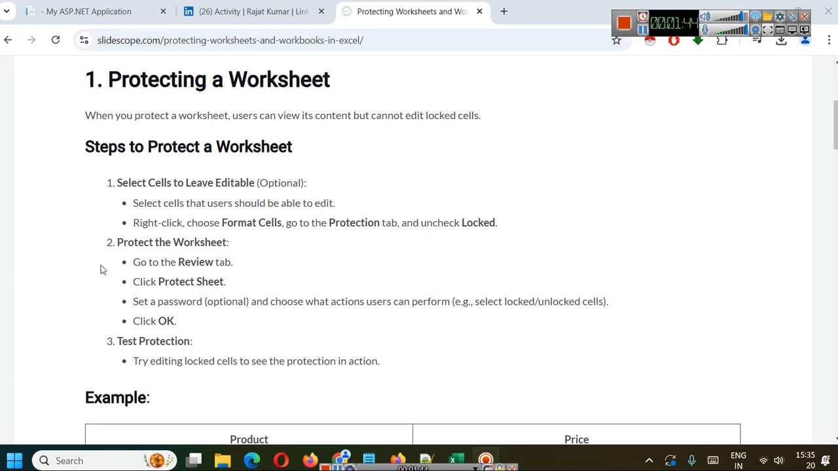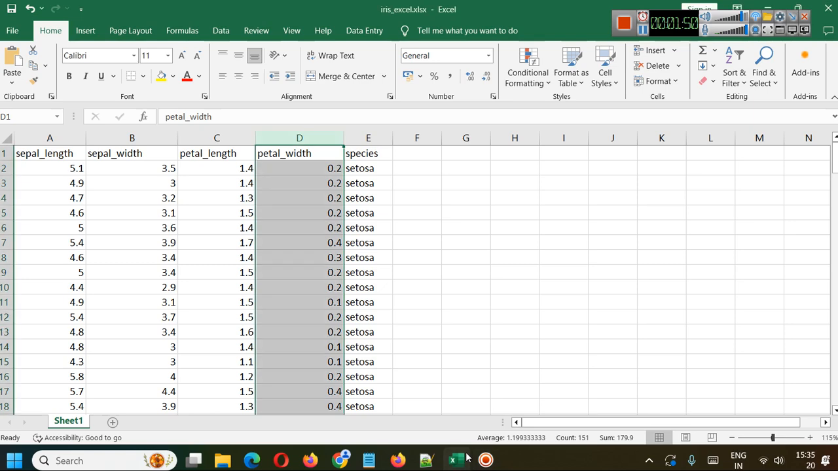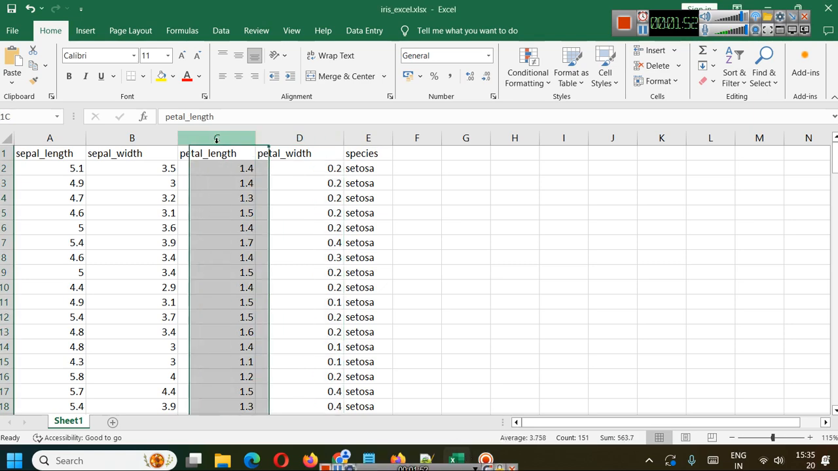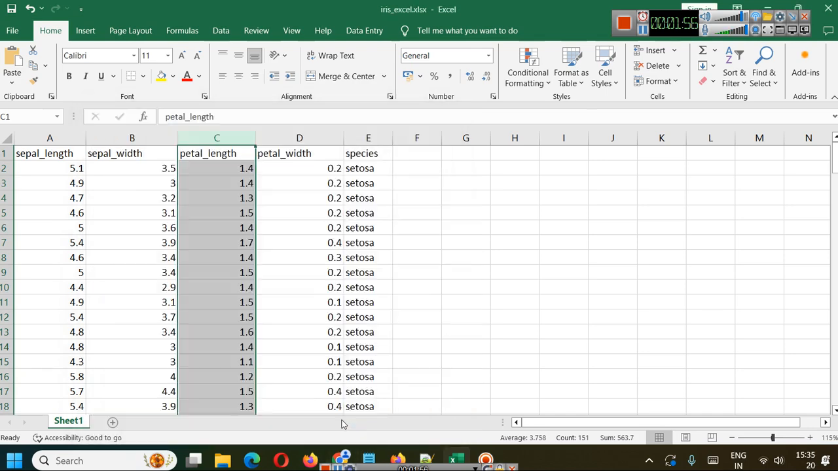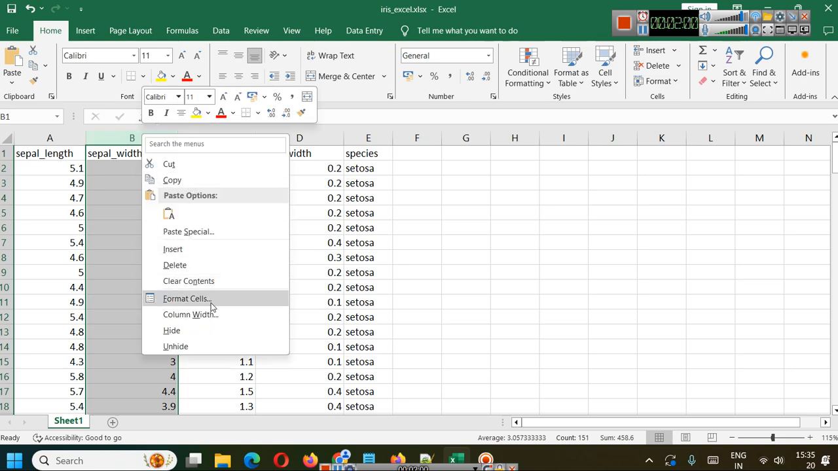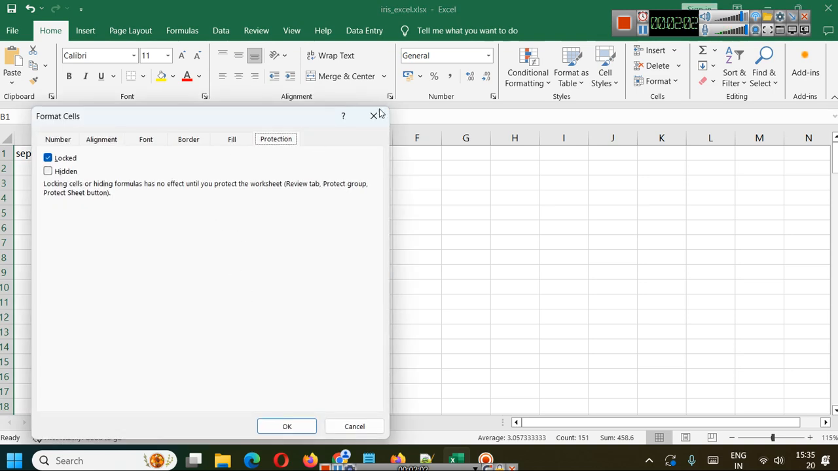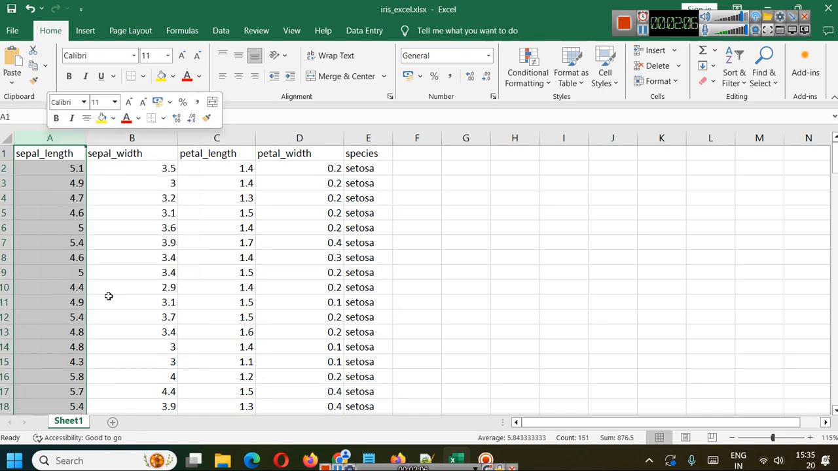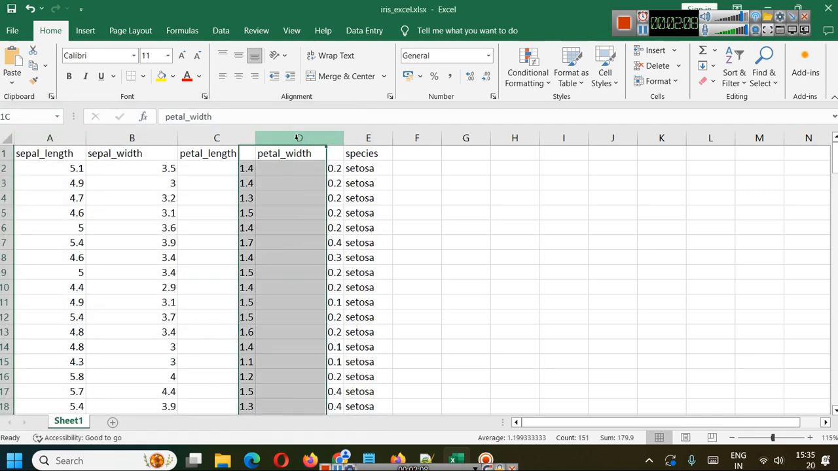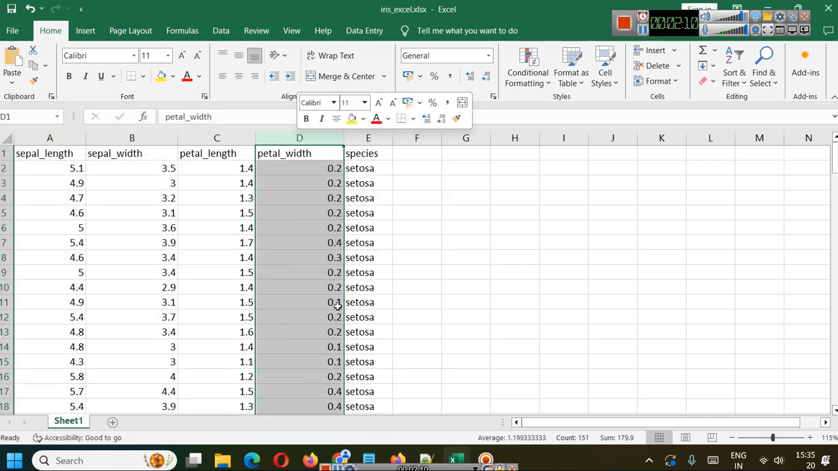This is optional. The next step is to protect the worksheet. So we have left one column editable. We can also select this, right click, Format Cells, and make it locked. All other cells will be locked. You can also hide sheets. So this is also locked, and we have only unlocked this one. We will see the usage.